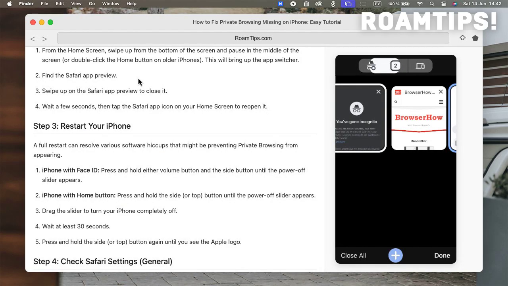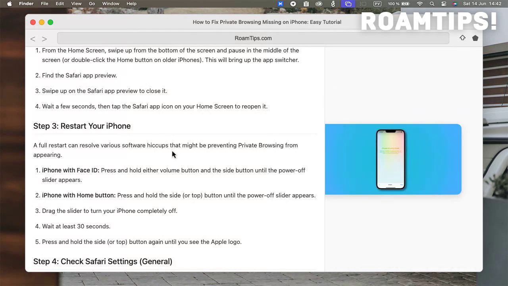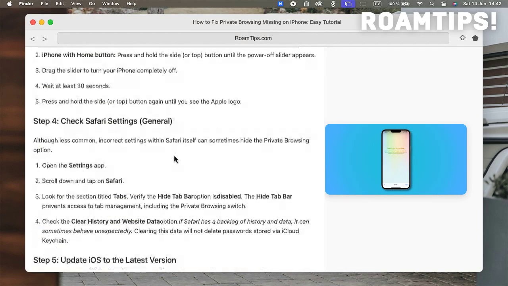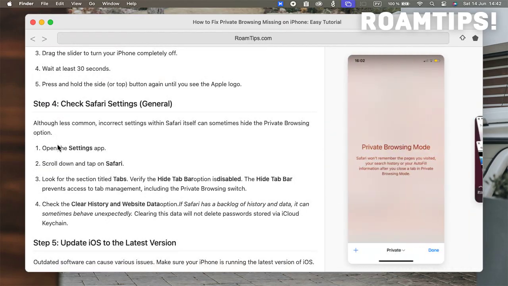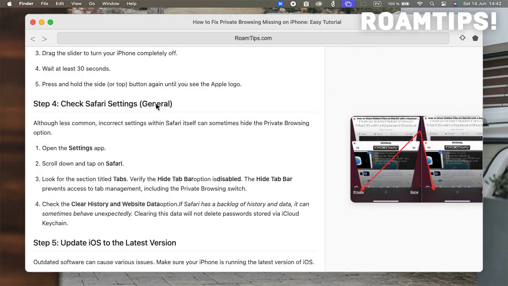6. Within Content and Privacy Restrictions, tap on Content Restrictions. 7. Scroll down to the web content section. 8. Make sure the option selected is either unrestricted access or allowed websites only. If it's set to limited adult websites, this is likely blocking private browsing. 9. Change it to unrestricted access and then go back to Safari and see if private browsing is now visible.